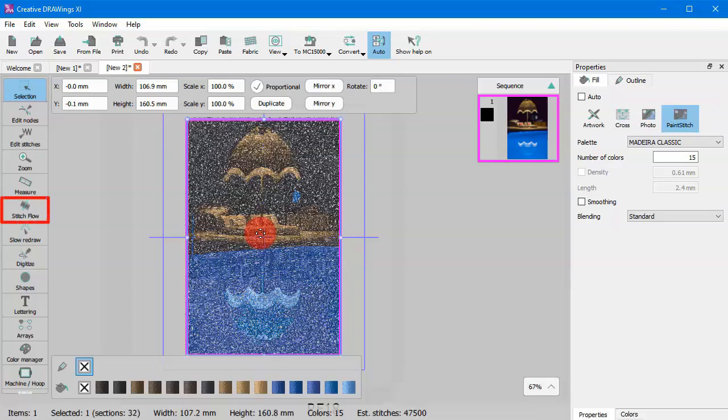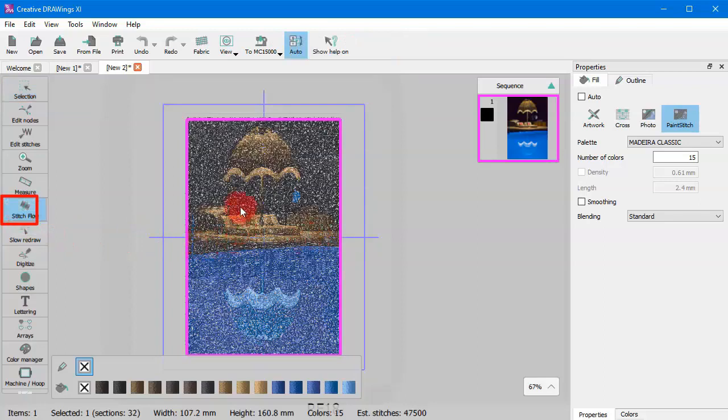Additionally, the Stitch Flow tool allows you to select the subject area of the image. During the conversion, the software chooses the colors that will be used for the Paint Stitch design. If you select the subject area, the software will render the subject area more accurately than the image outside the subject area. To do this, click and drag on the design.